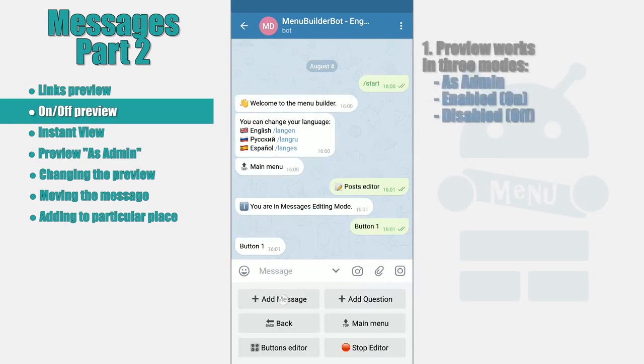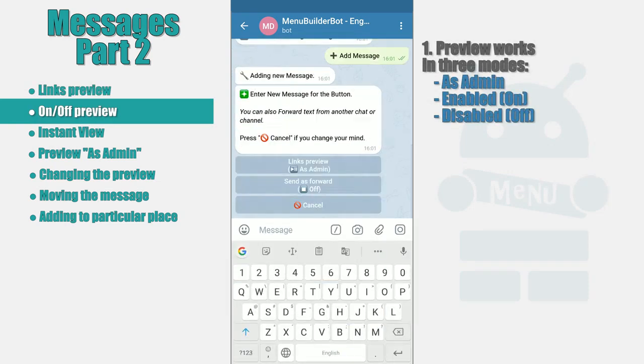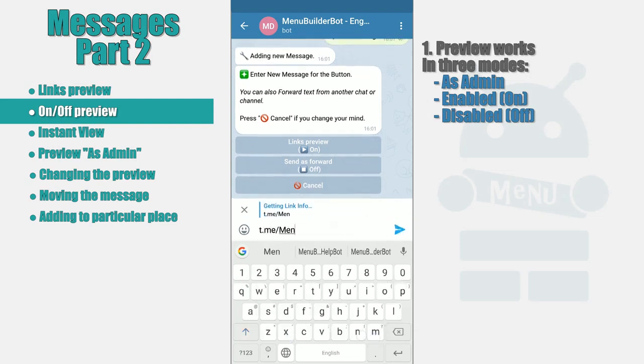When adding a message, the default value for the preview option will be as admin. We will look how to use this mode a little later, but for now let's switch the mode to the on position, so that the bot always displays a preview for our links. Previewing links in Telegram is a way that allows your users to get an initial idea of the content of the link without following the link itself.